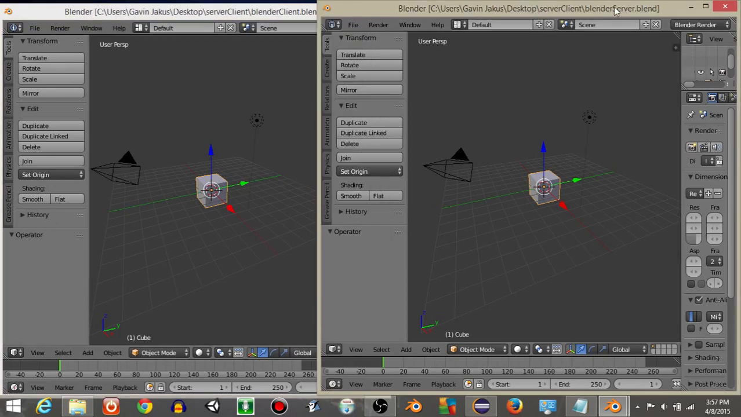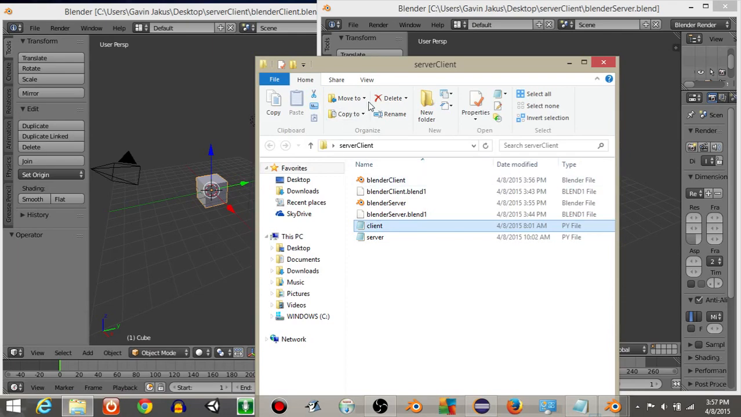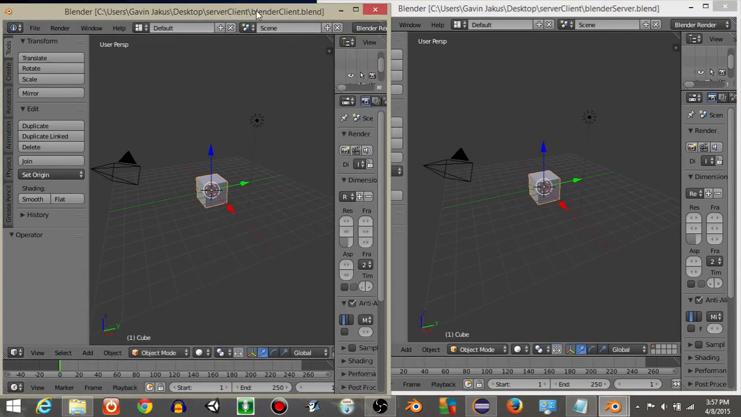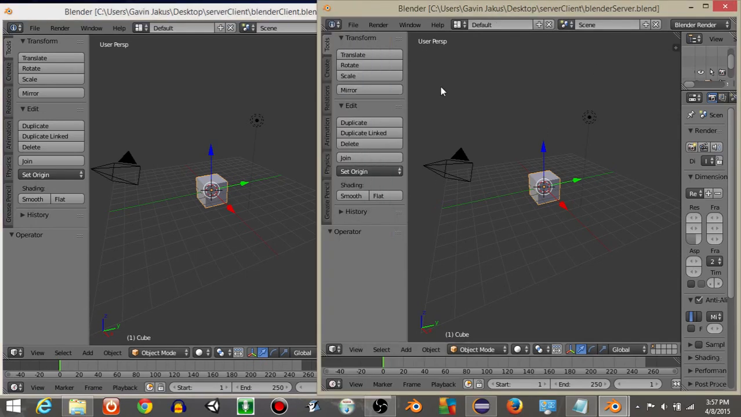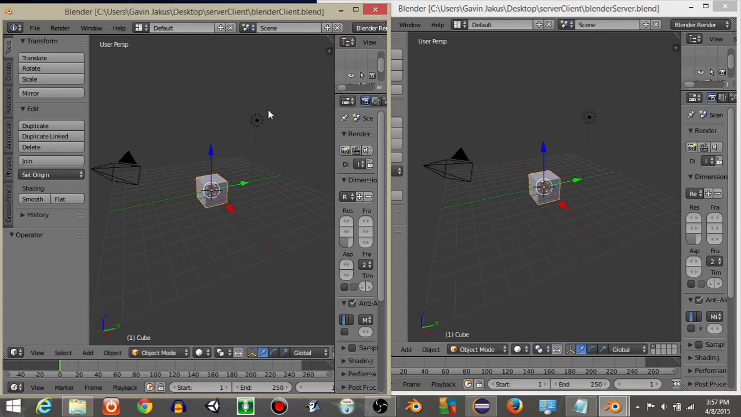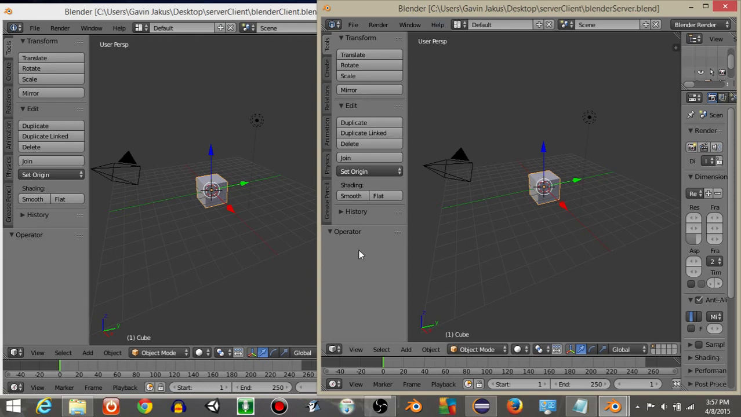Now, the one on the right I have named Blender Server, and I have saved it to a folder called Server Clients. On my left I have another Blender file, and this one's called Blender Clients. So the right one will be the server, and the left one will be the client. We're not actually going to do anything like sending messages across. This will just be a simple establishment thing.